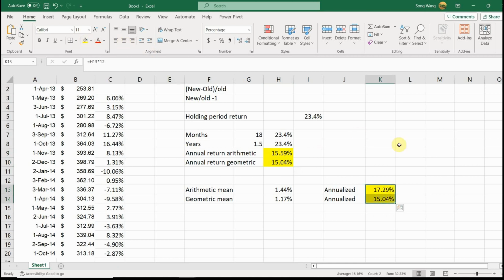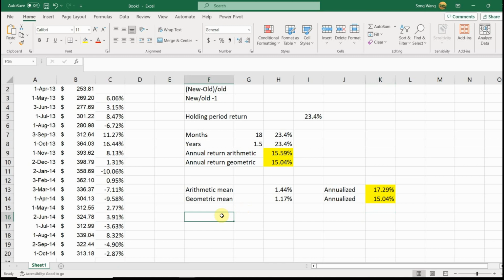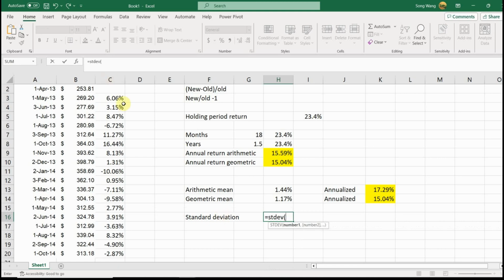There are also ways to do it, whether you use the holding period return to get an annualized level, or you just use the mean to get an annualized level. And to get the standard deviation, you will need to use the STDEV Excel formula and then get 7.57%, and that's for monthly.